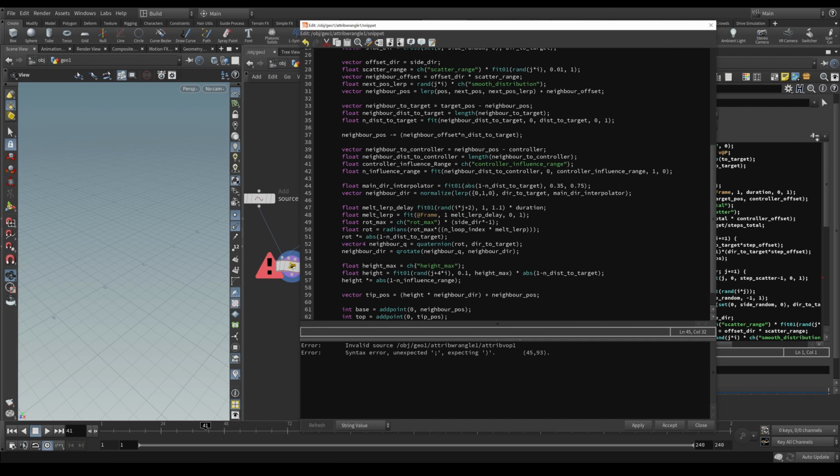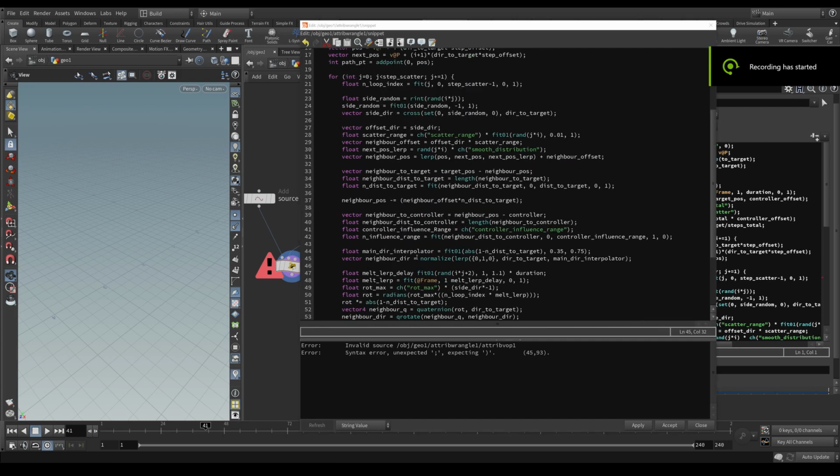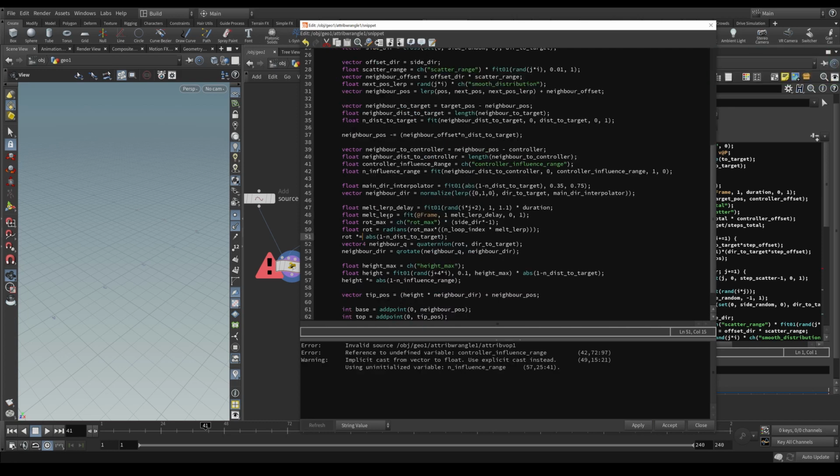Another issue, 4593. We have another typo in the neighbor direction calculation, so I forgot to close the braces for the lerp function, so we need to add this. And another is 47. I also forgot to put an equal sign for the melt lerp delay variable. We have another typo in the melt lerp fit function, so after 1 we need a comma.